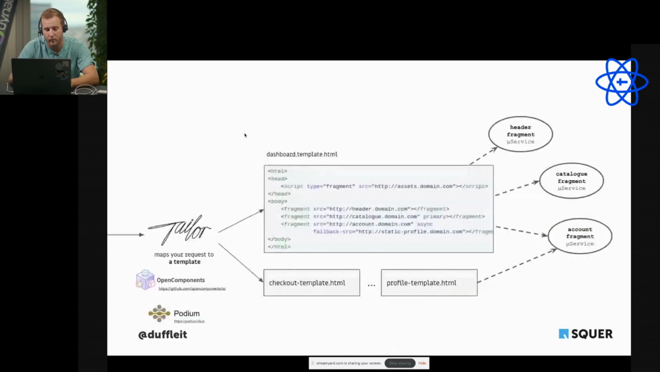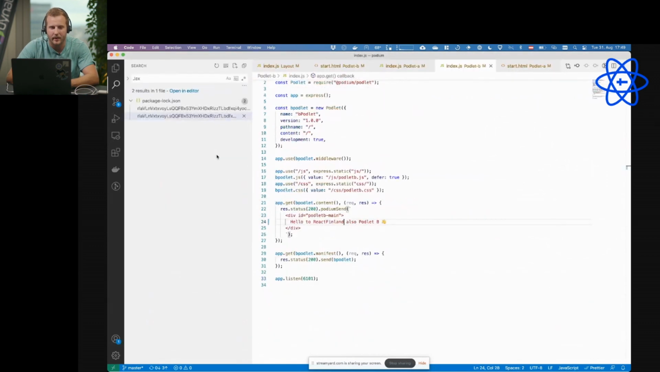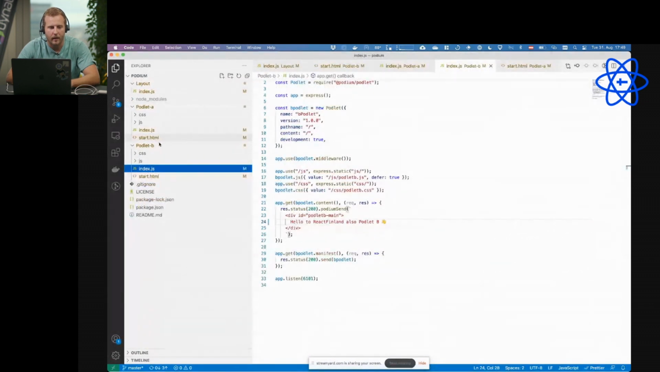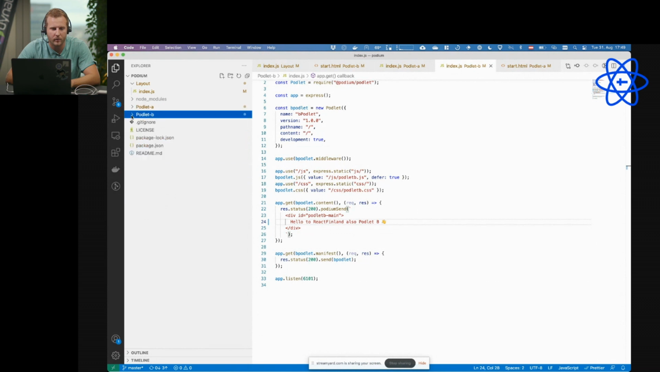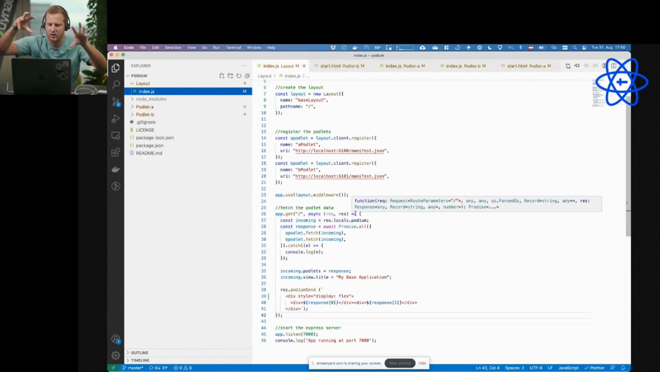For example, one is Podium, which I would like to show you a little bit more in detail. And it's really simple. There's not so much complexity in here. So if we go to Podium, what you basically see here is that you have two portlets. That's how they call it. A portlet is basically just a MicroFrontend and a fragment. There are other MicroFrontend frameworks on the server side that called these fragments.